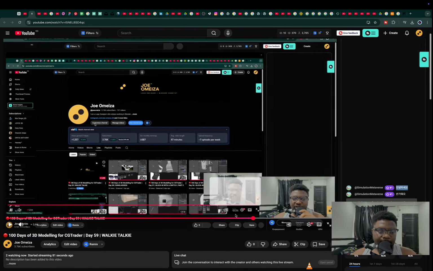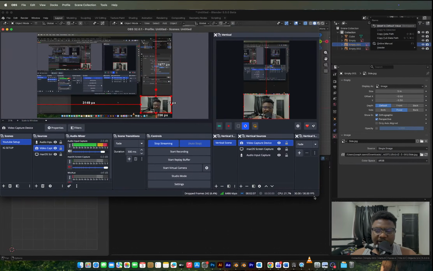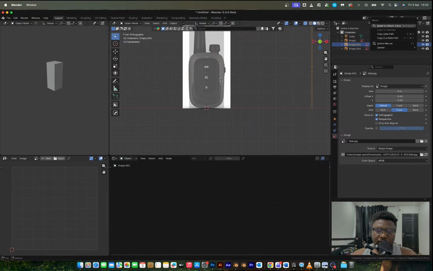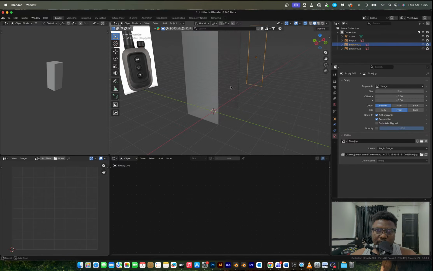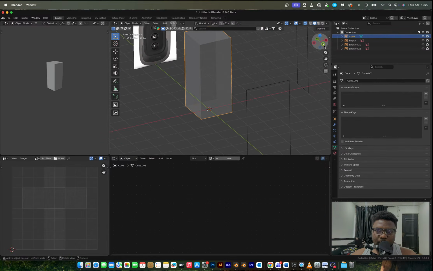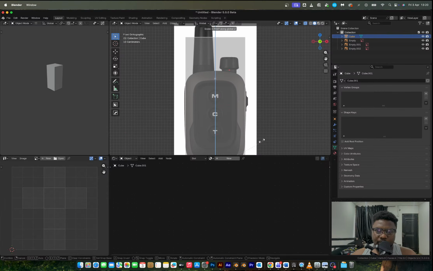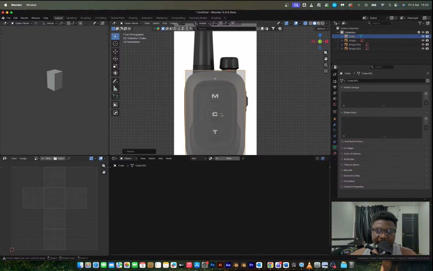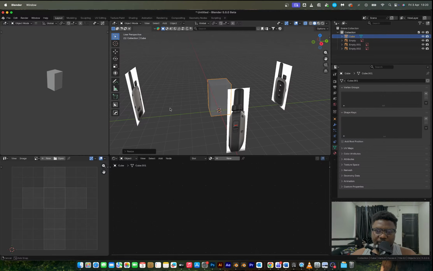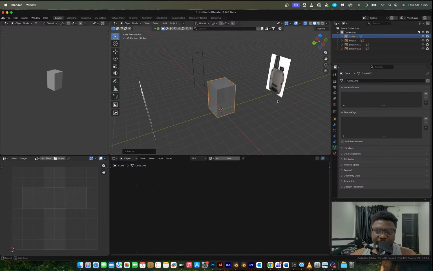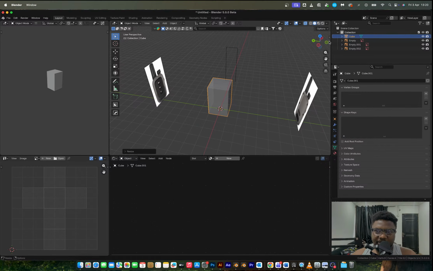Yeah, I'm going to go on to what we have for modeling today. Today we are going to be modeling a walkie-talkie, and I already have references loaded in. I have the front view, I have the back, I also have the side right here.